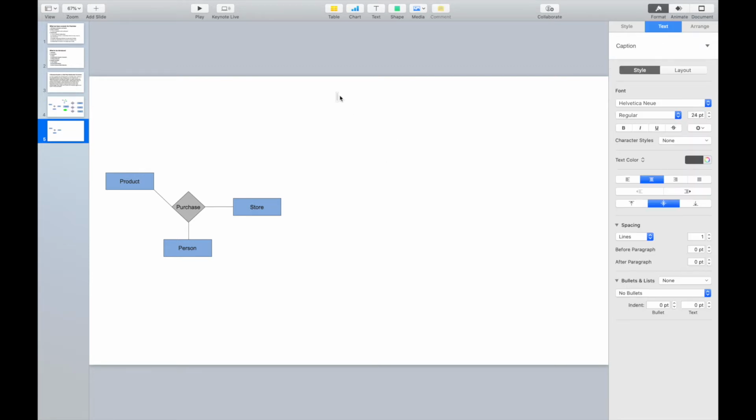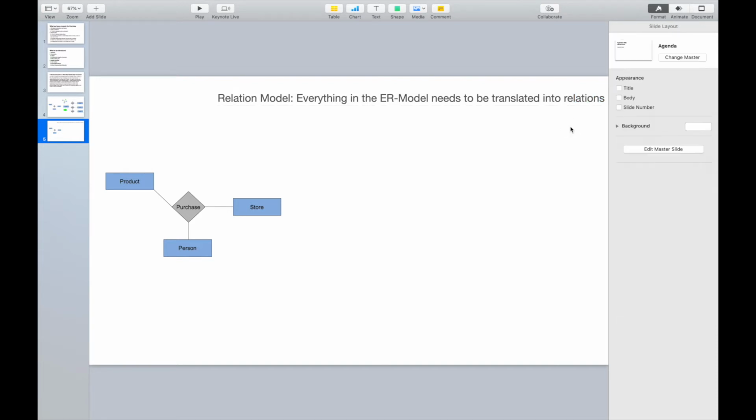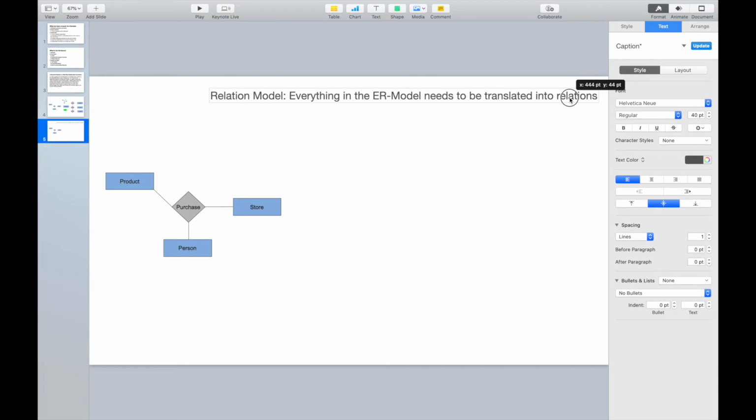So generally, in the next section on the relation model, we'll mention everything in the ER model needs to be translated into relations. So this relation is something different from relationships. We'll define the concept of relation in the next section. Okay, so everything needs to be translated into relations.